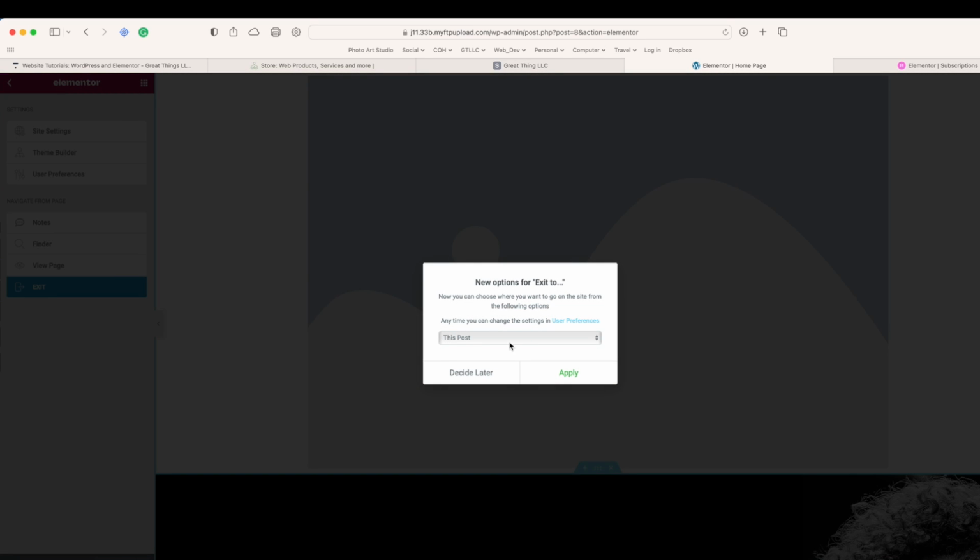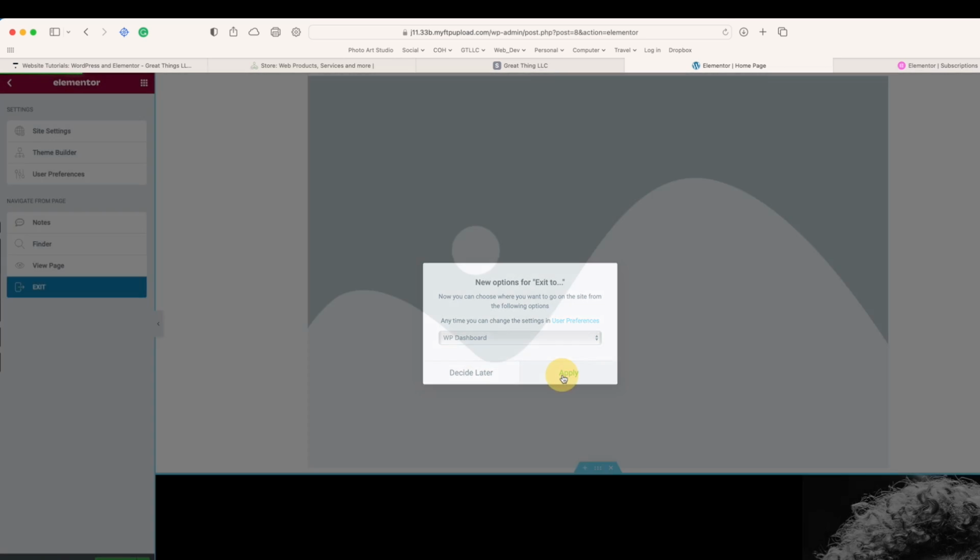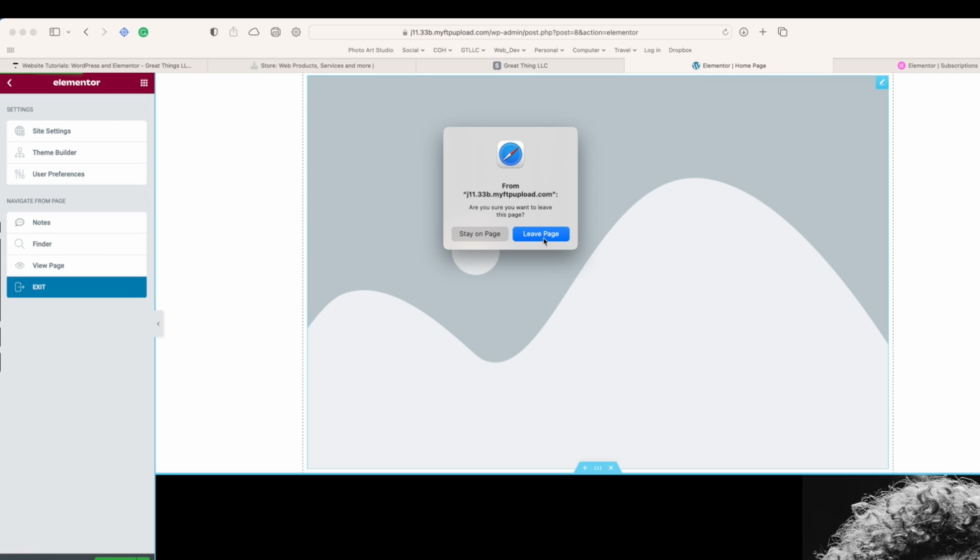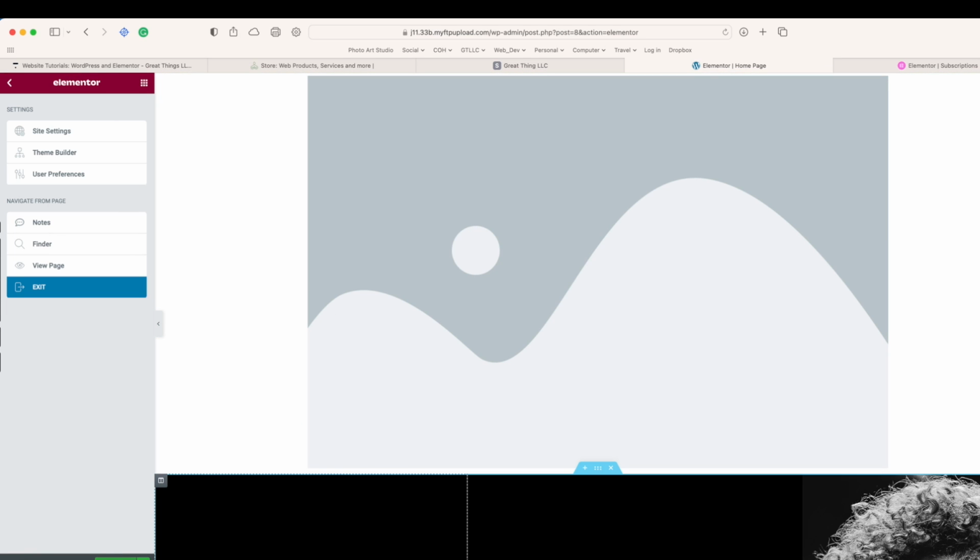With a new installation, you're going to get an option of what you want to do when you exit, and that is either, by default, to view the post when it's done, to go to all, or to the dashboard. I'm just going to select dashboard. It's an easier way to get back and forth. So let's update it one more time.